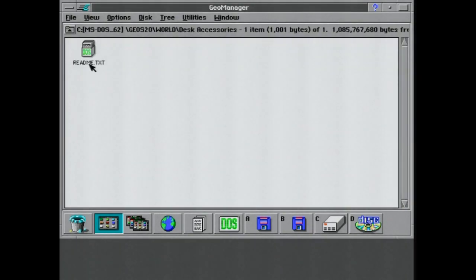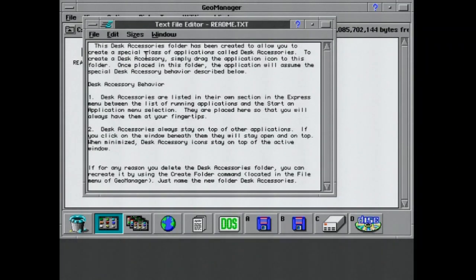You get desk accessories, which I guess is a folder where you can keep random documents in. You get a README, which opens up a text file editor. This desk accessories folder has been created to allow you to create a special class of applications called desk accessories. To create a desk accessory, simply drag the application icon to this folder. Once placed in this folder, the application will assume the special desk accessory behavior described below.